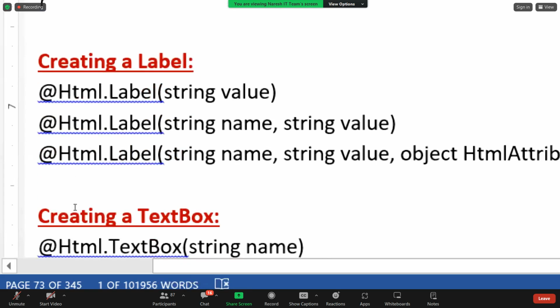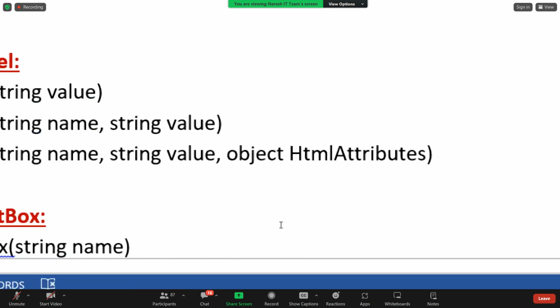Now creating a label. How to create a label? HTML dot label, value. We want to give a value for the label now. Second option, you can give a name and a value. Third option, name, value, attributes. Last class I told you about attributes. We can set a class attribute or something now.